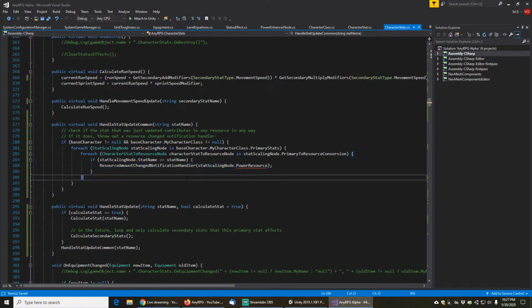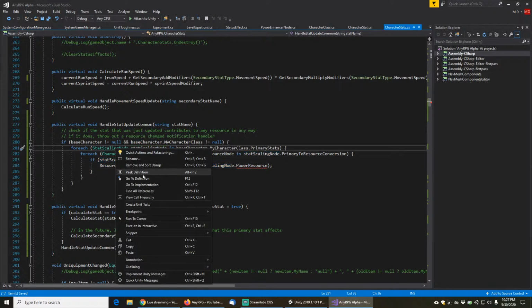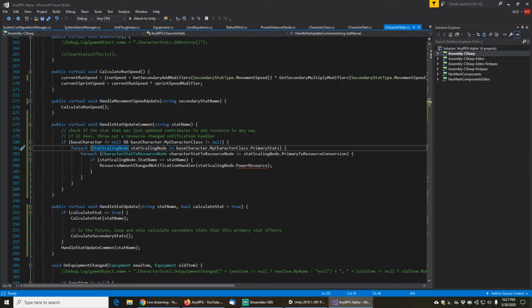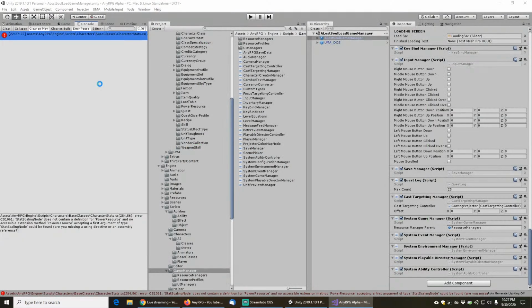Nope, still not. Okay. Right, so we can count on the auto-scaling node actually having a reference to the power resource. So now we just need to go to the stat scaling node, we need to go to the definition of that. No, we can count on the stat scaling node's character stat to resource node, which is the character stat to resource node's power resource. Yes, good, that'll work. Let that whole thing compile.